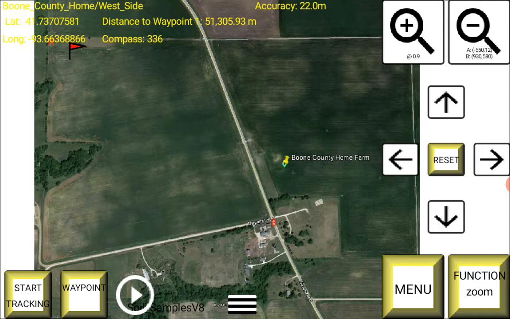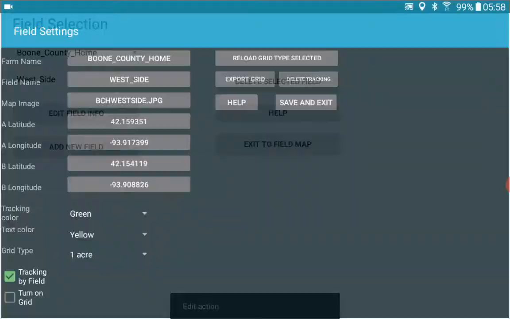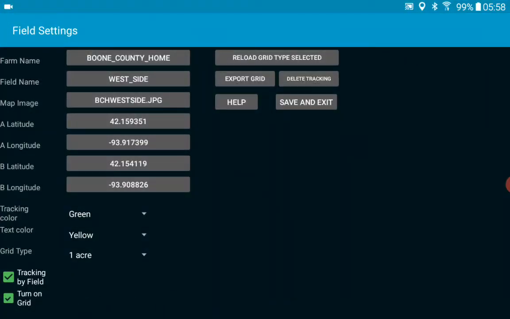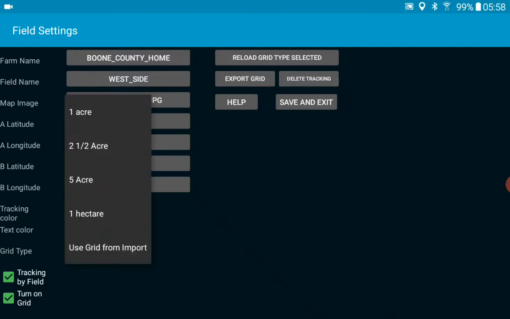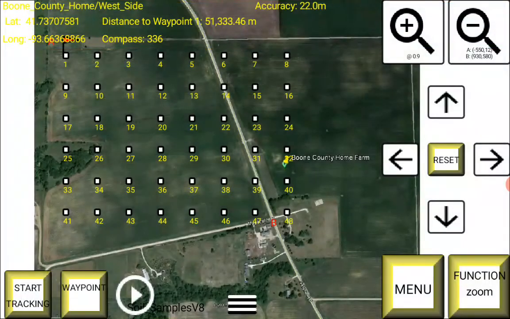So the next thing I'll point out is that we want to show places to soil sample in here. Let's go back to the menu and back to the edit field info. And first of all, we'll turn on the grid, and let's select 2.5 acre grid here. You can see down here it gave you a message that to load it, you now need to reload grid type selected. Press that, you get a message down here, and then when you save and exit, you see the sampling spots.